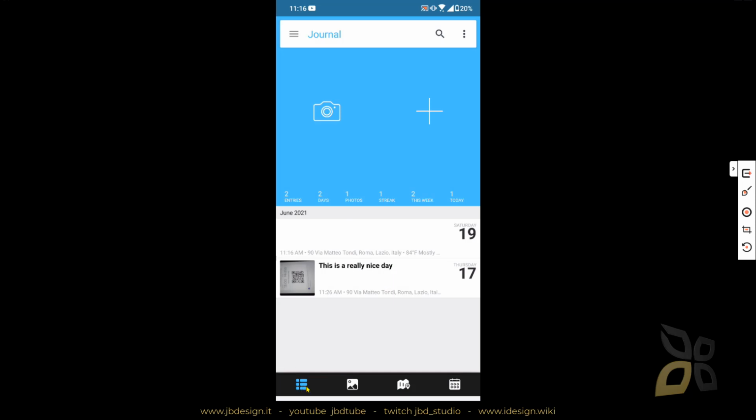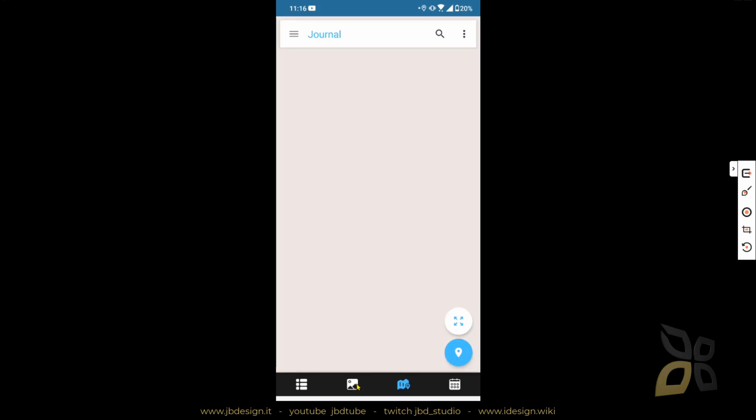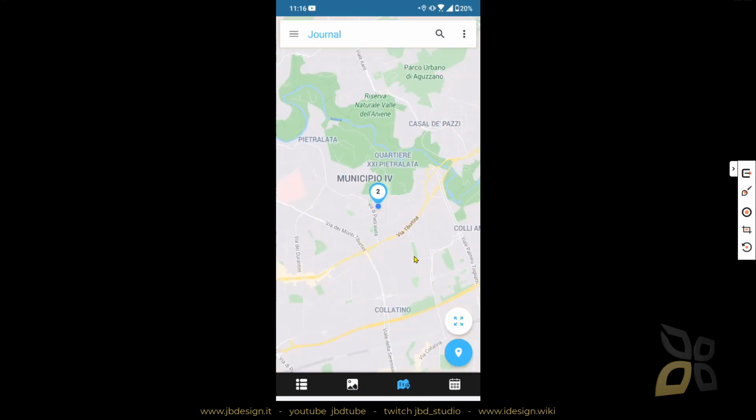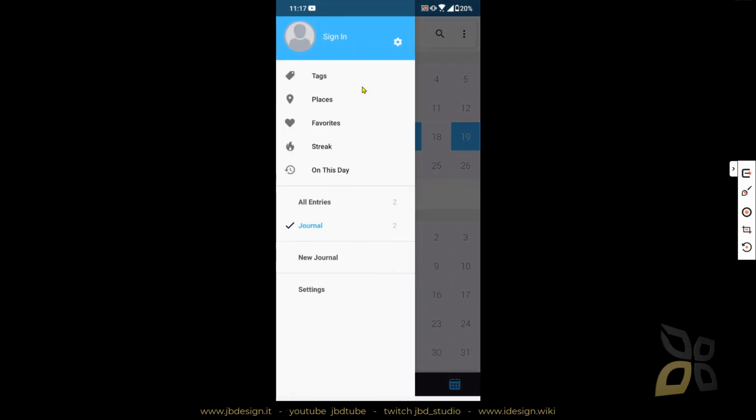This is kind of a list page, this is the image way to see it, and this is a kind of map of your journey. If you are doing a journey, it's kind of cool to keep track of your movements, and also the calendar here. So I think it's a really nice app for travelers and people who like to keep a journey, keep track of their movements, what they do, what they see, what they like, and so on.